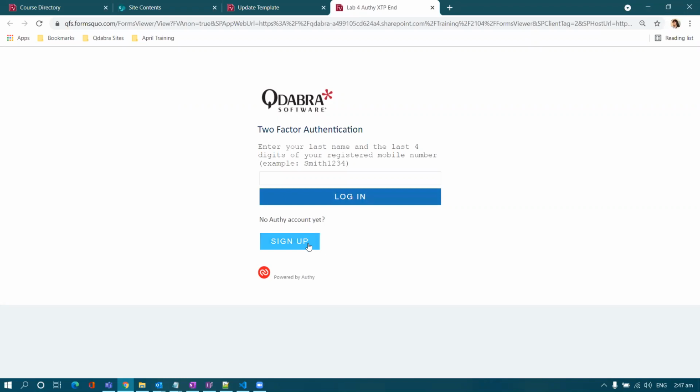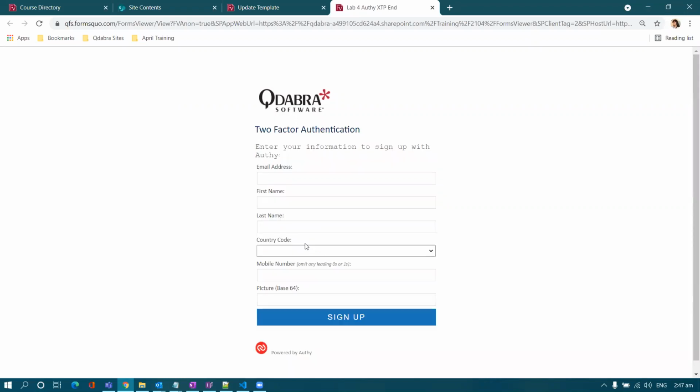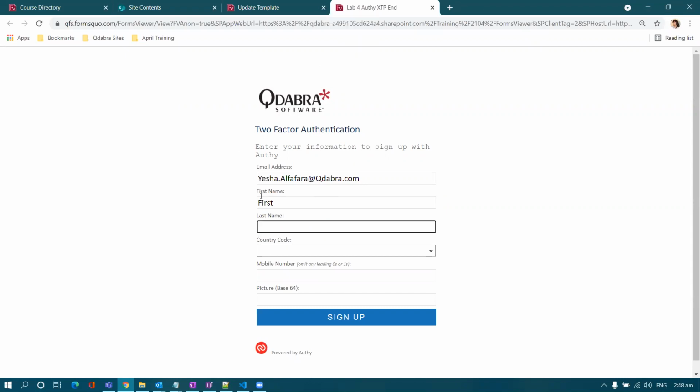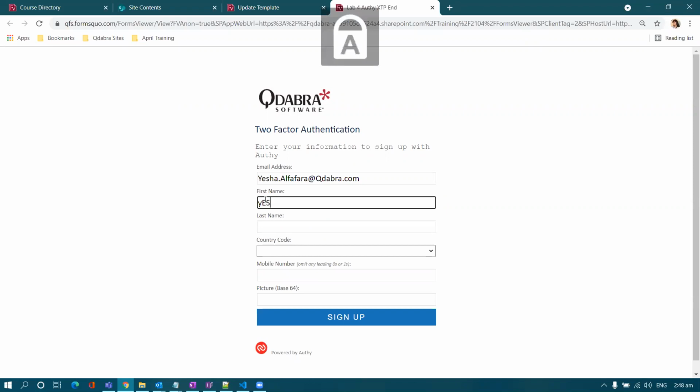I actually don't have an account yet, so let me sign up first and just add a few details here. For those of you watching, you can add your own logo at the top. We've added ours. We've also added the Authy logo at the bottom. You can get rid of that.